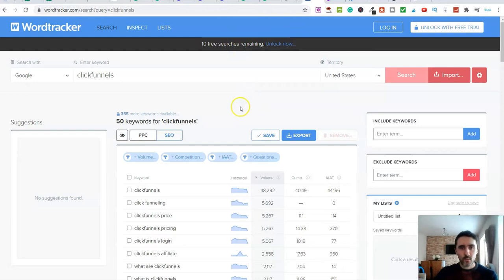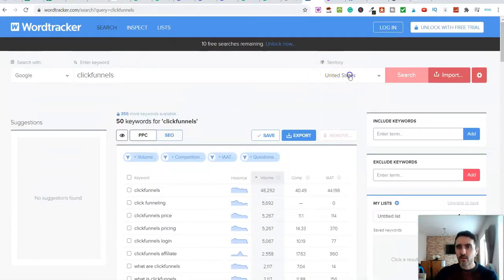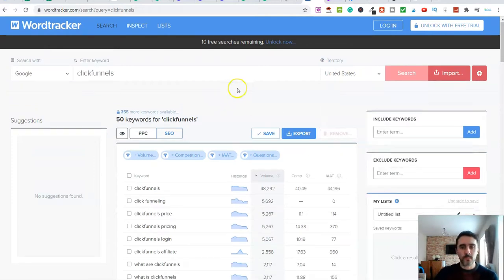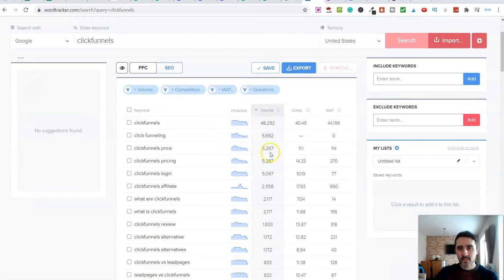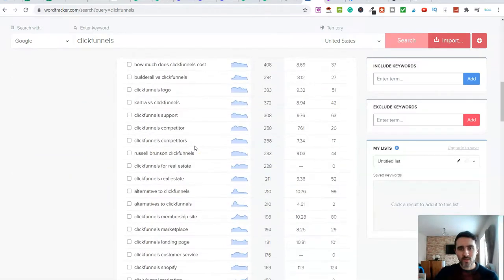Now, if we scroll down here as well, oh, sorry, the other thing is it will also filter this via territory for you. So you can make this specific to your own country if you wanted to. And then if you come down here, it gives you the search volume, it gives you the competition as well, and lots more examples on here.